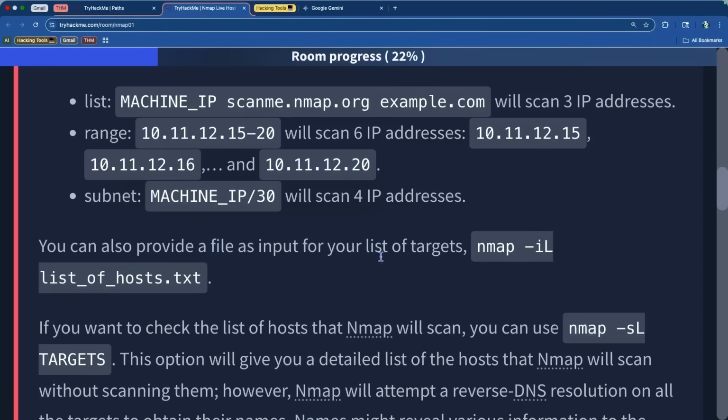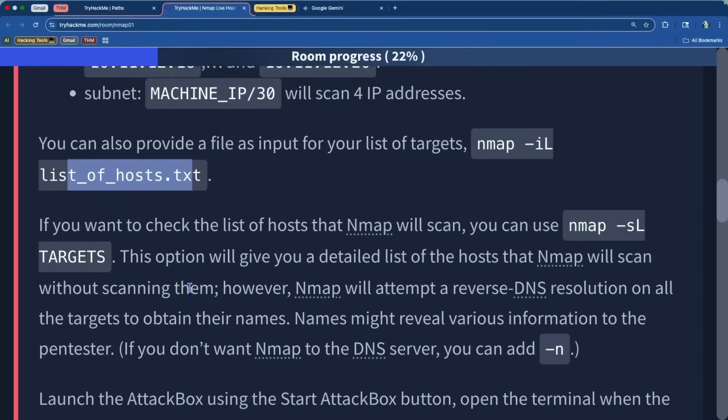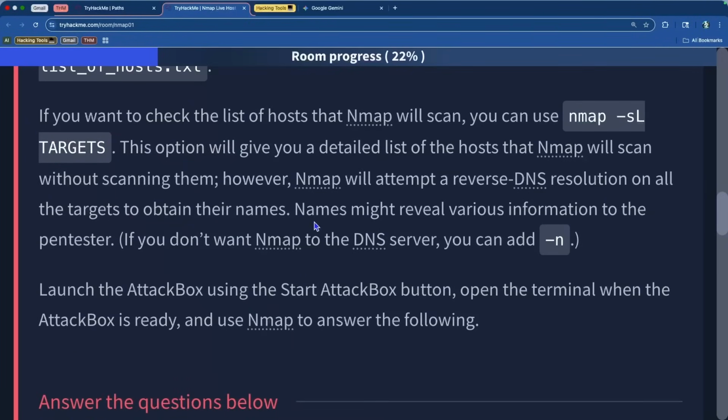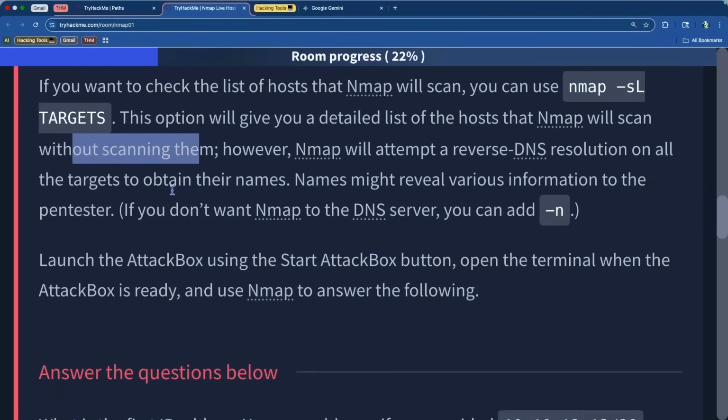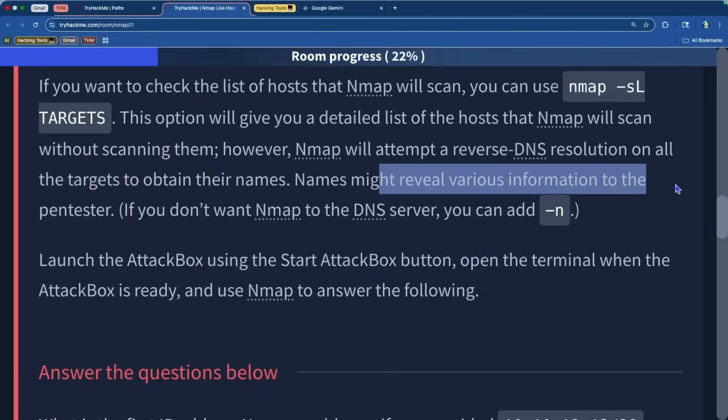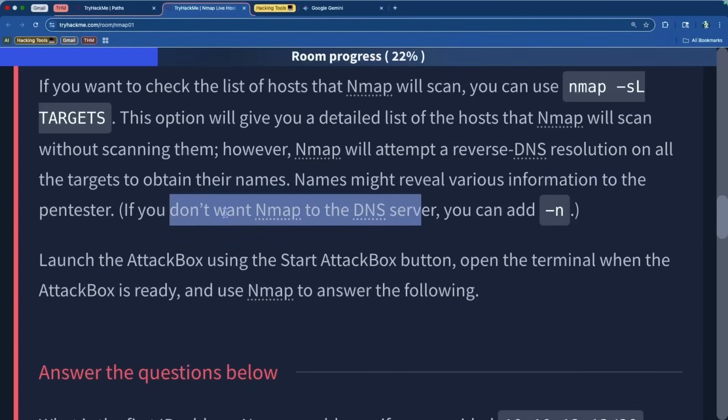So we can also provide a file as the input for a list of targets. You can do nmap -iL and then give it a list of hosts inside of a text file. If you want to check the list of hosts that it'll scan, you can use nmap -sL and then give it the targets. This option will give you a detailed list of the hosts that Nmap will scan without actually scanning them. Nmap will attempt a reverse DNS resolution on all the targets to obtain their names. Names might reveal various information to you as the pen tester. If you don't want Nmap to go to the DNS server, you can use -n so that it doesn't resolve names.